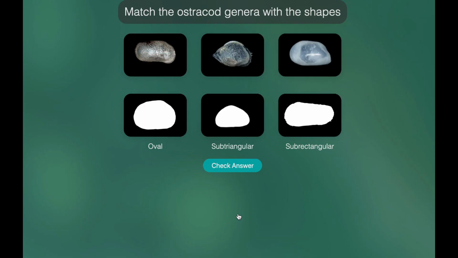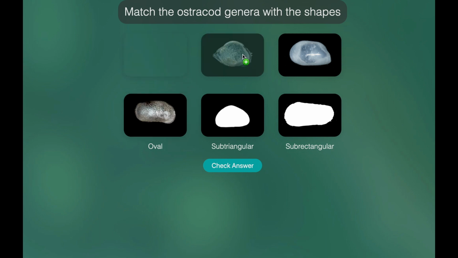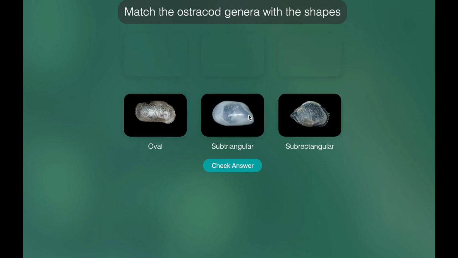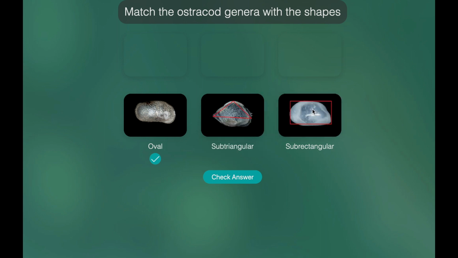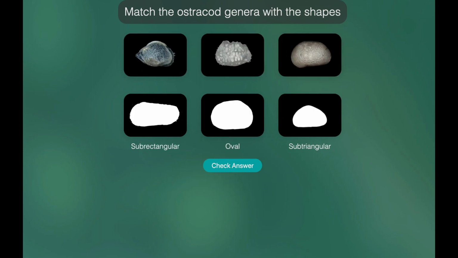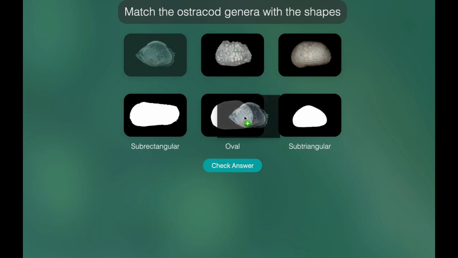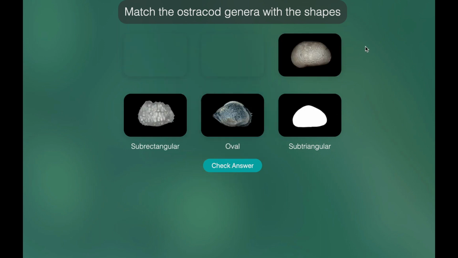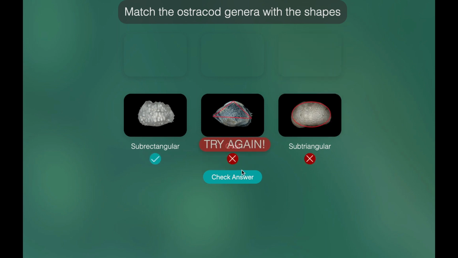The second game teaches students to distinguish between the various outlines of the ostracod valves. Students can drag and drop the images of ostracod valves to the appropriate outlines. If the student makes a mistake, FossilSketch provides a hint, shows to what geometrical shape this valve is closest to, and then a student can try again.